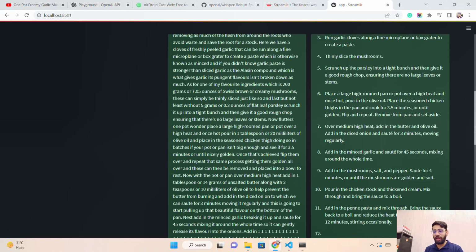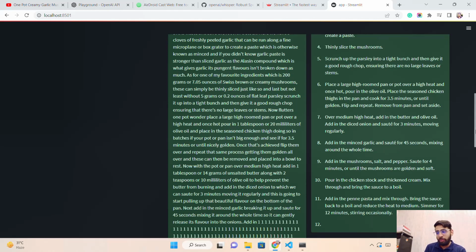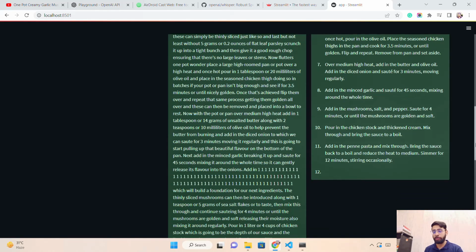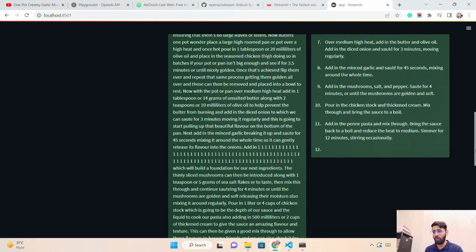Then in the sixth one, you have to use this pot over a high heat. So all those things come in now. Okay. Then you have to tweak the heat to medium, and then oils and all those things come in. You have the spices now, and wait for 4 minutes, until the mushrooms are golden and soft.